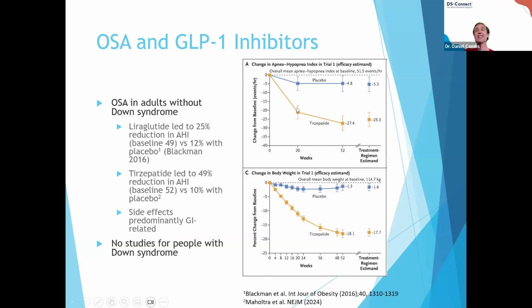And so we can see this top graph is the change in sleep apnea severity. You can see about 50% better here. And then this is change in body weight. What you can see is those go pretty closely together, where the weight loss is probably what is driving this. And so if you are not very overweight, these probably aren't going to do anything for you.